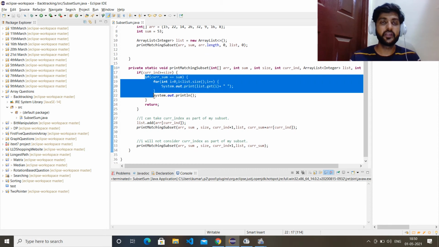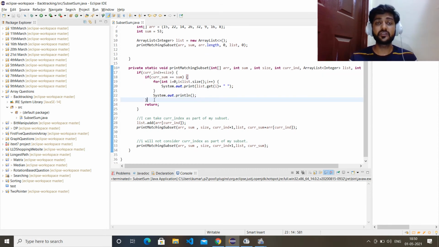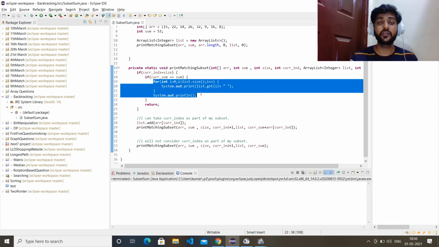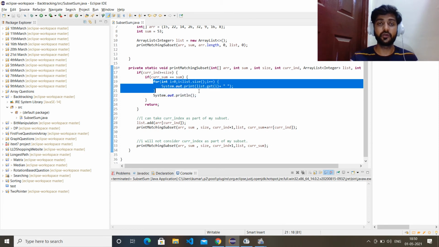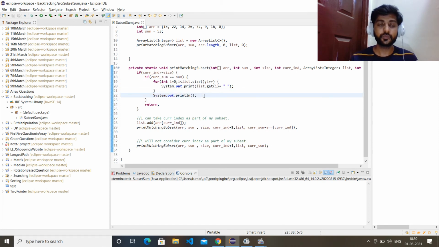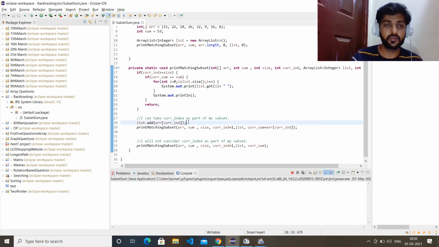We are comparing if the current sum is the same, that means the list has my subset. I need to print that one. Absolutely great. Okay, let us try to run it. We'll see what will happen.